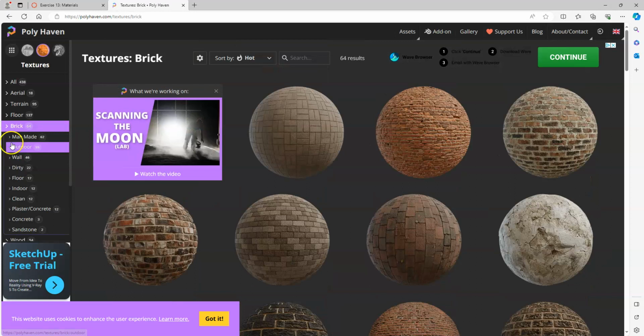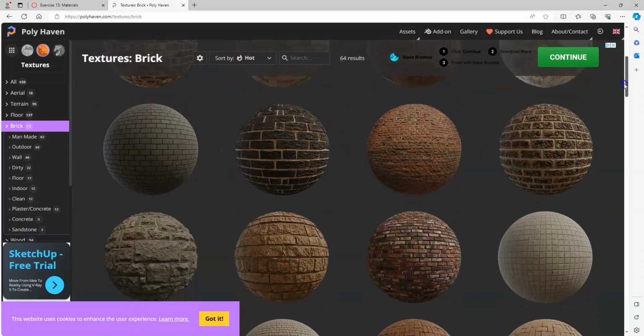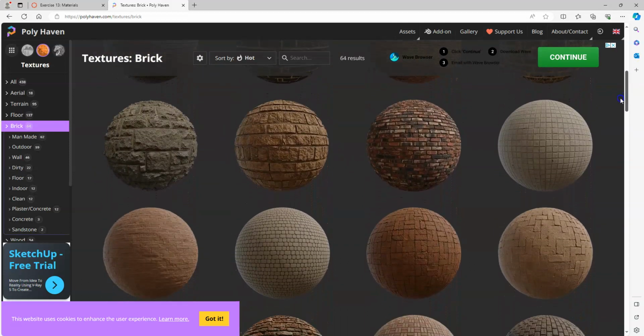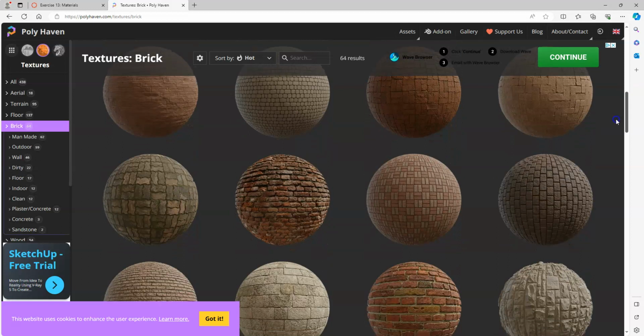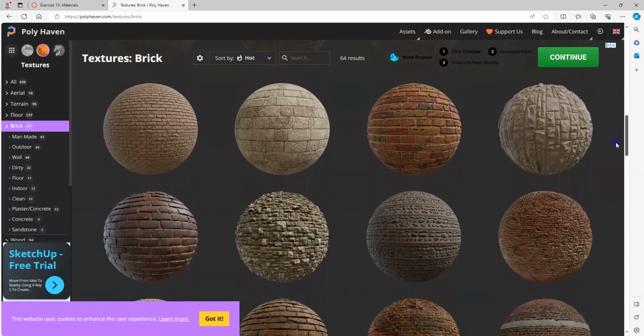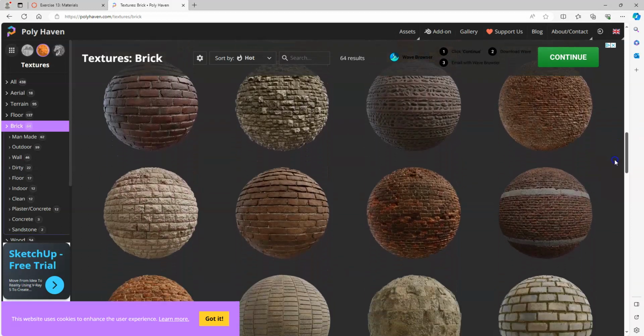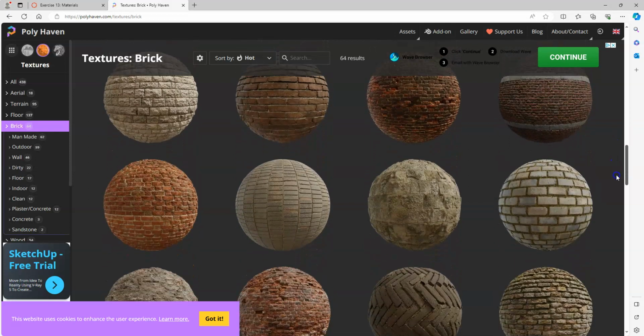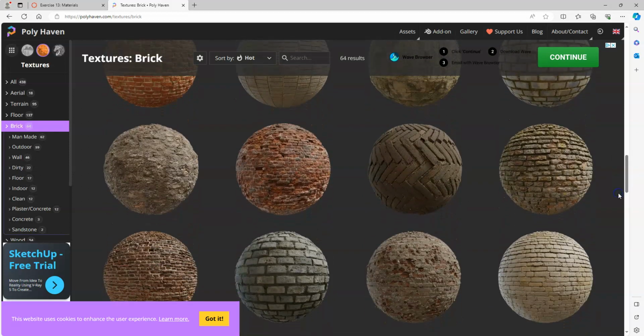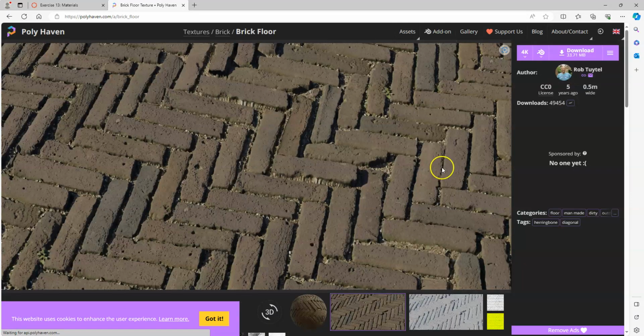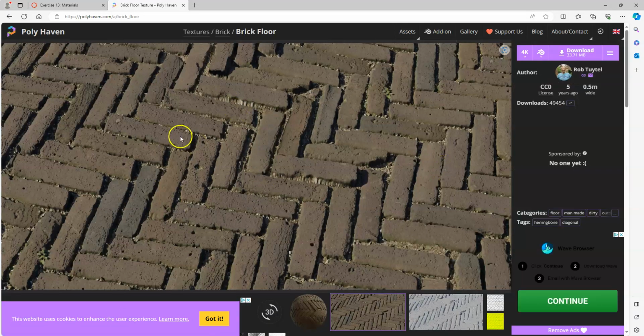Maybe I don't like any of the bricks that SketchUp has. Looks like it's got 64 textures for brick. All of these different guys here. And you can see they look pretty high quality. So let's find one. Some of these are pretty ugly. Ooh, let's use this weird herringbone brick. So we'll give you a preview of what that looks like.